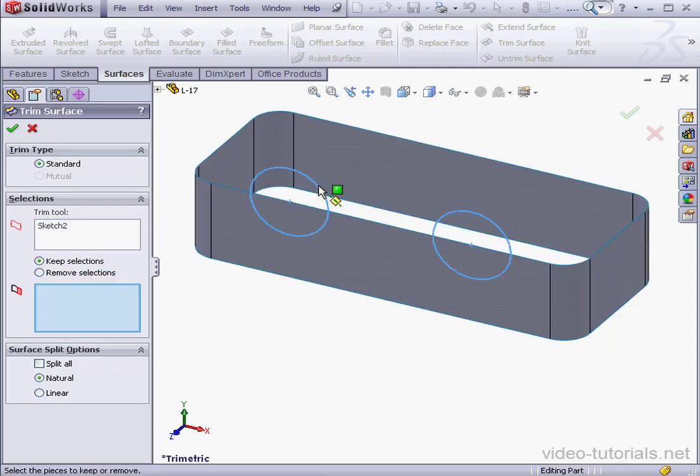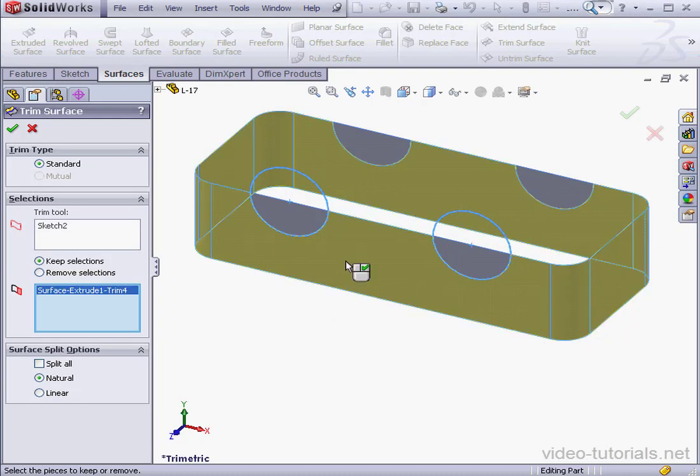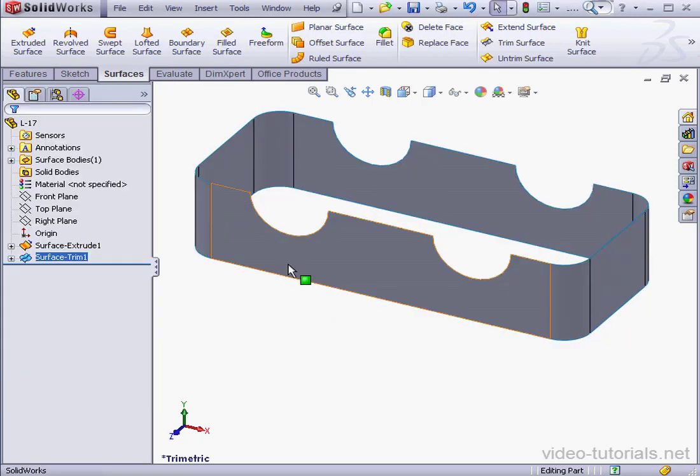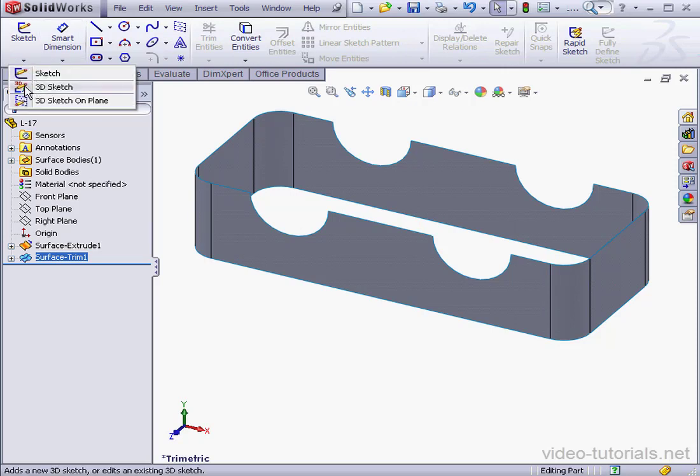The tool to trim will be the sketch. Selections to keep. OK. Now let's activate 3D Sketch mode. We'll go back to the Sketch tab, Sketch submenu, 3D Sketch.